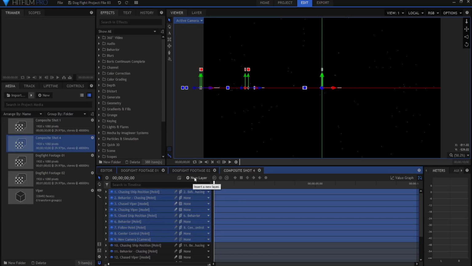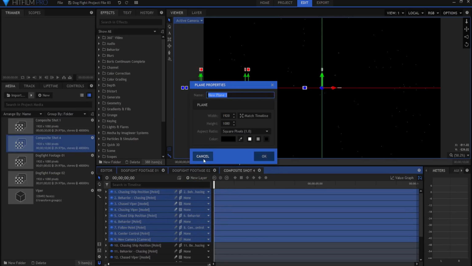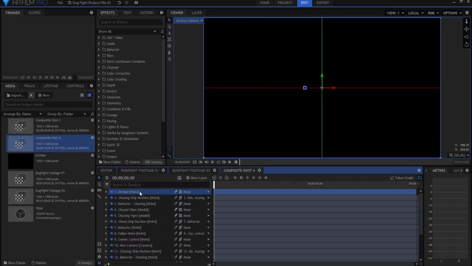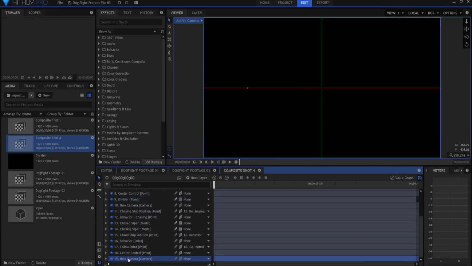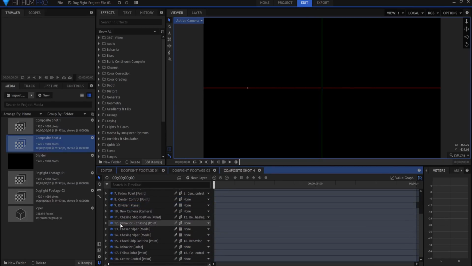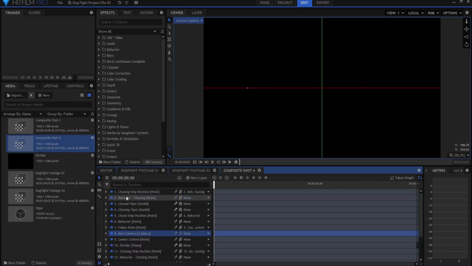So here's what I'm going to do. I'm going to create a new plane layer, and I'm going to call this divider. Okay. And that plane layer, which is sitting right here, I'm going to put in between everything. Oh, by the way, I only need one camera, so I can probably go ahead and take that camera out. And I think I'll move the camera up to the very top, just so that way it's there.